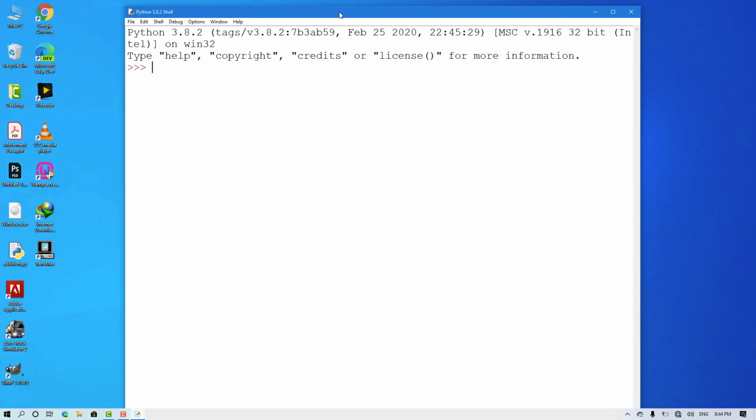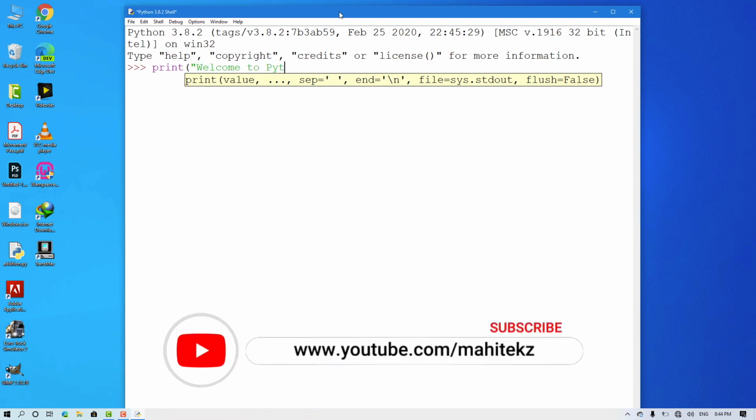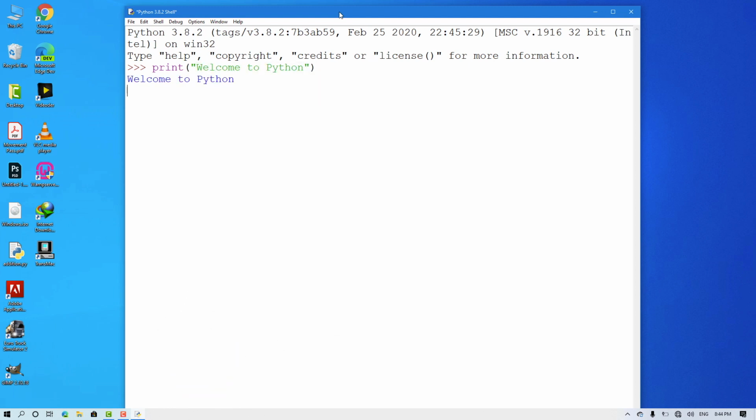We'll see some examples using the print function now. So first, I'm going to enter the print function to display a string. Welcome to Python. So here we got our result with the string Welcome to Python.